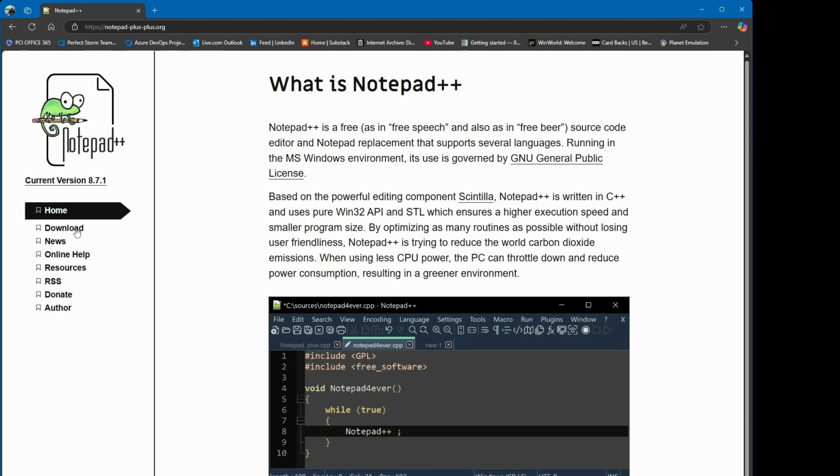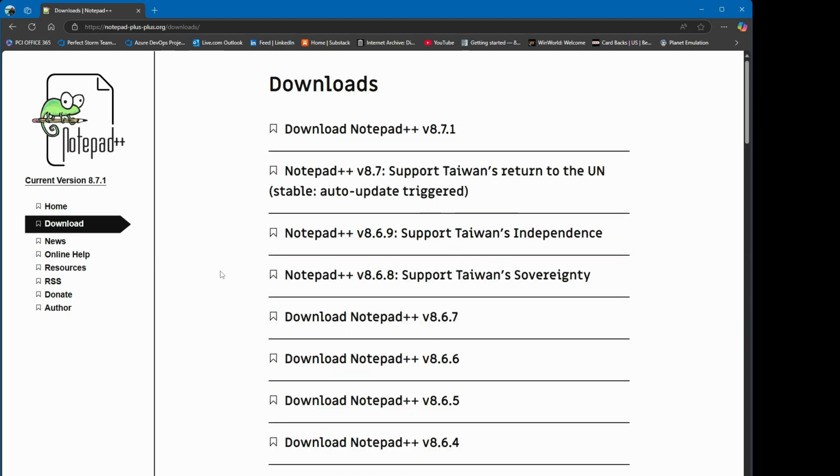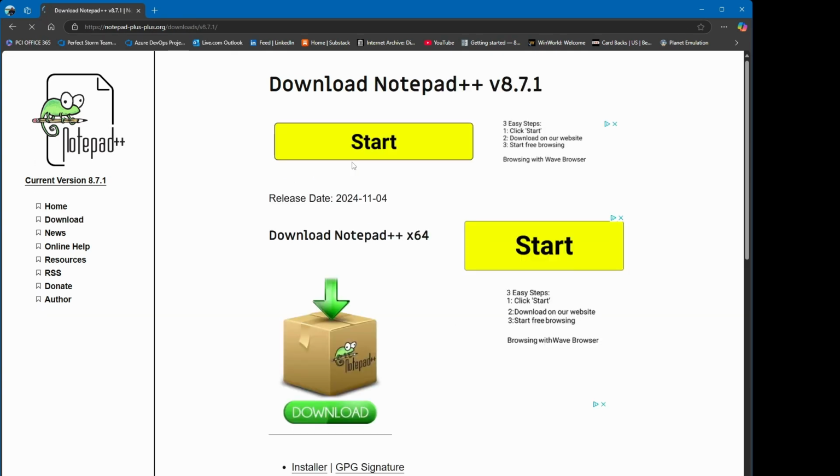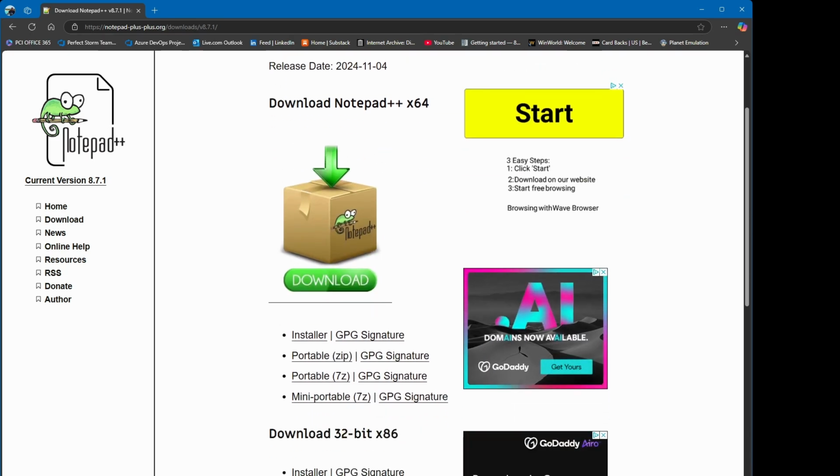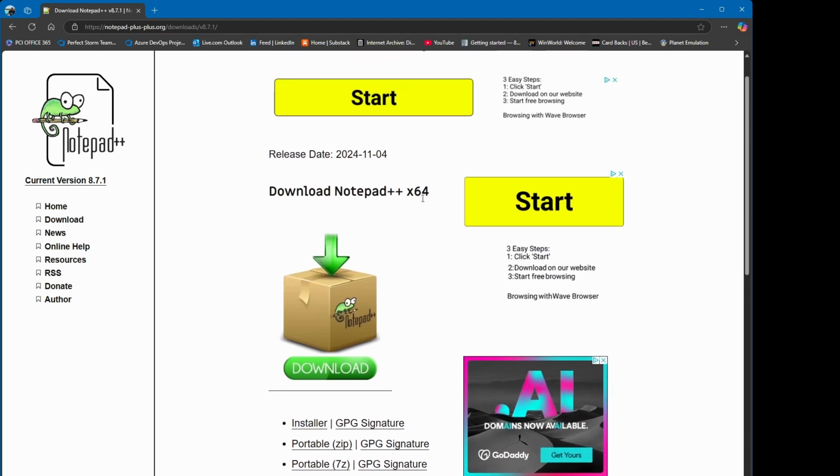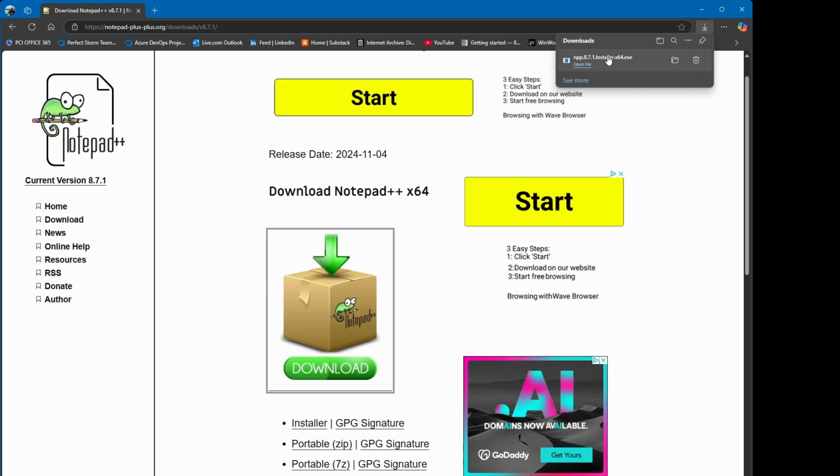So let's go to download. And you'll notice the top download is probably what we want. There's lots of different versions and lots of different platforms supported. But if we just take this top one, it should go ahead and default to what we need for Windows. And they give us different options here. But if you just stick with the default options, x64, you'll be fine. Download.